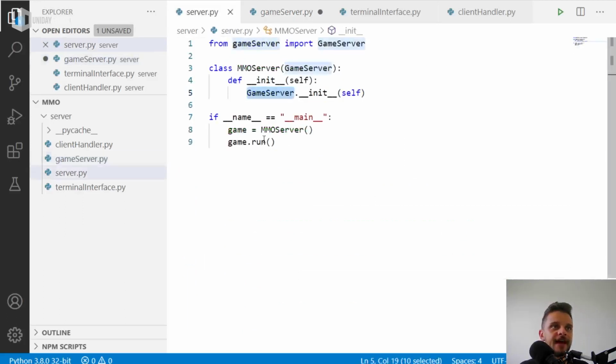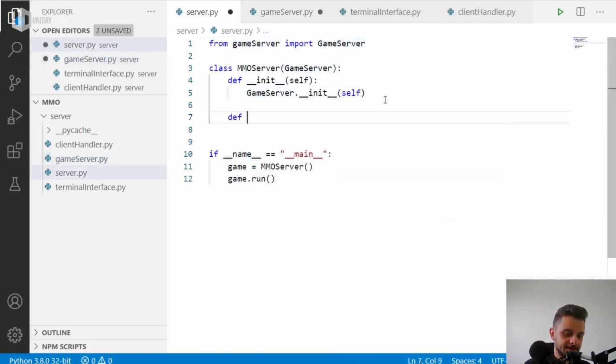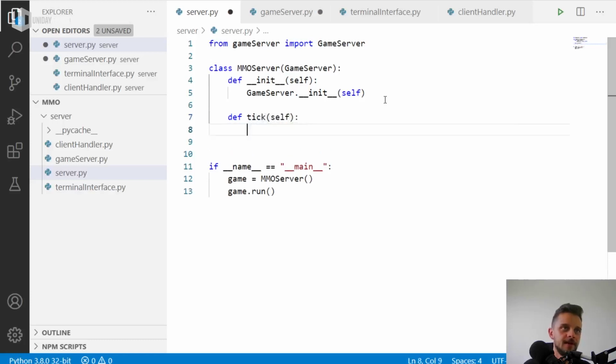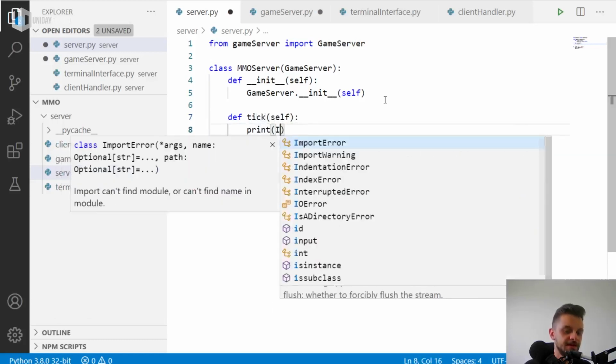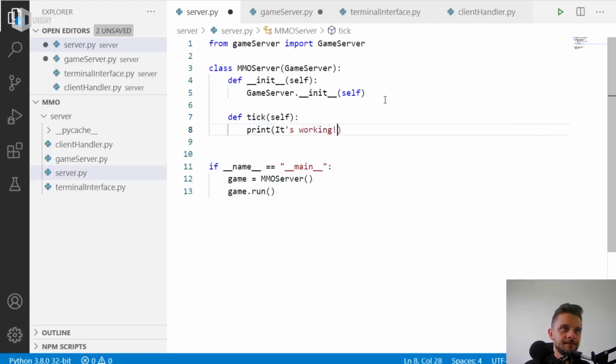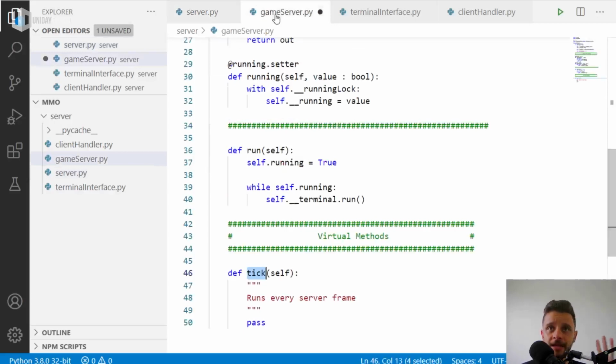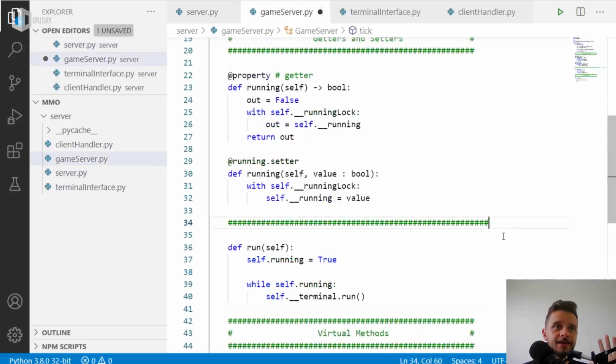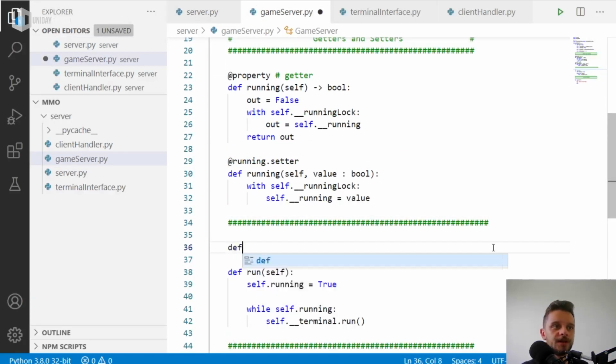And something that I'm gonna do here in my MMO server is implement this tick. And for now I'll just print it's working. So hopefully in some seconds we will be able to have this working and being called every frame. Okay, so let's actually write some code to run this.